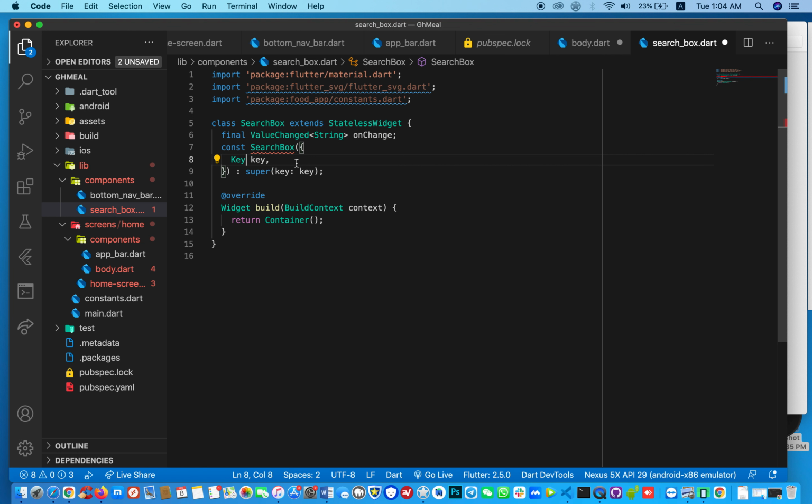Let me see. This search we have. We need to call this on change here. Otherwise, we'll have an error. So this dot on change. Okay. Let me add this here because we will use it later on in the code. Dot. Perfect. All right. So we clear off the error. Now let's check.